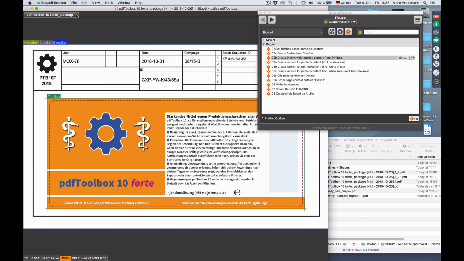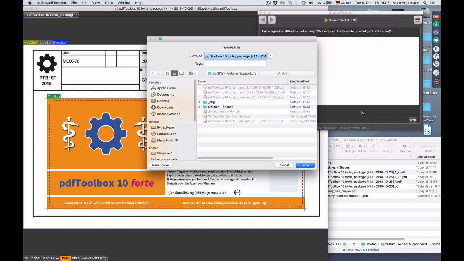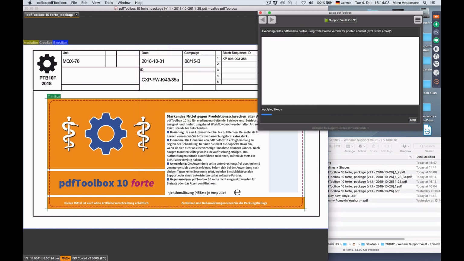So let's see what we have also here. Now you can say, okay, nice, I have a dieline, but the creator of this file has forgotten to create a varnish form for that. This is something which we want to have in production so that it has this glossy varnish on it. I have prepared here, create varnish for printed content excluding white areas. So let's see what happens here when I execute this file. 3A.